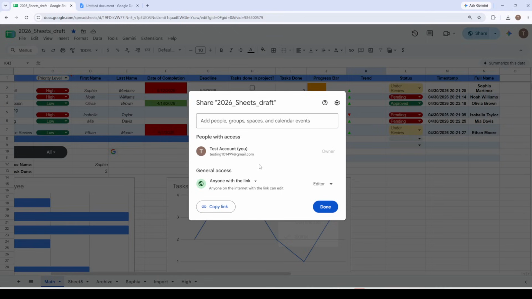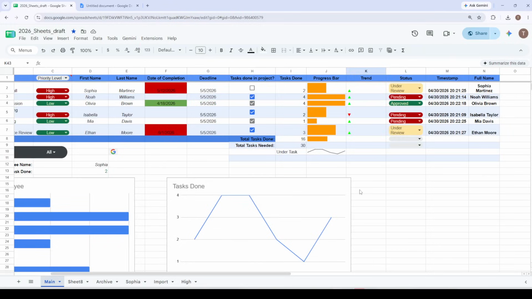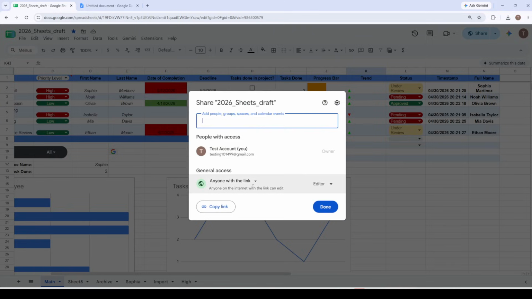There is also a checkbox that says notify people. I leave it off when I am pasting the link into a group chat myself, so nobody gets 2 emails. After that, click the blue done button in the bottom right, and the dialog closes.